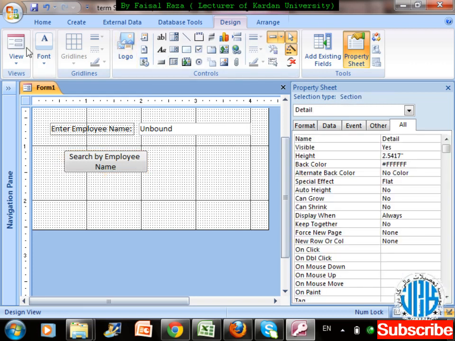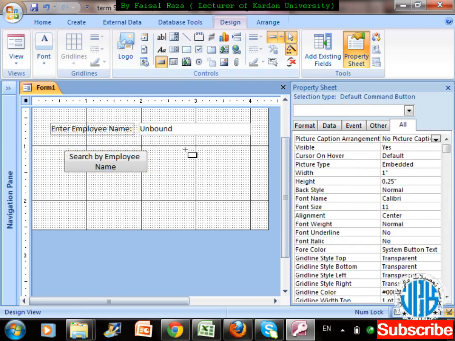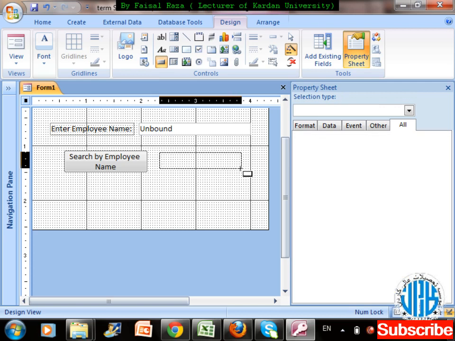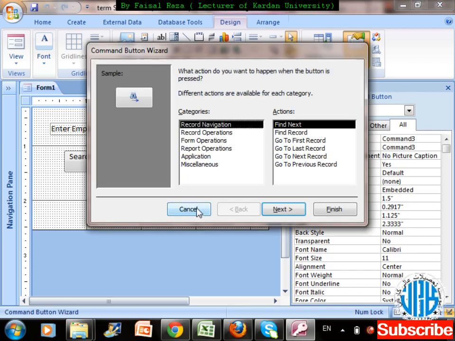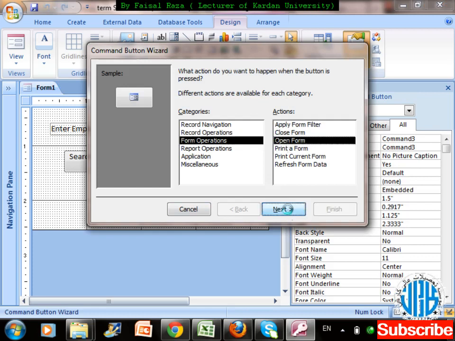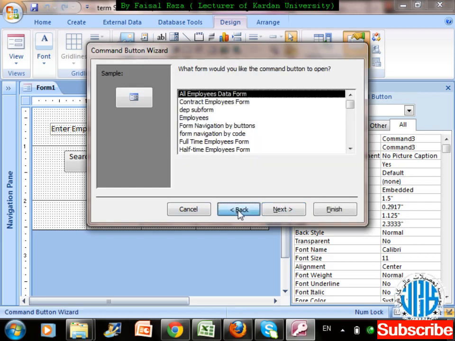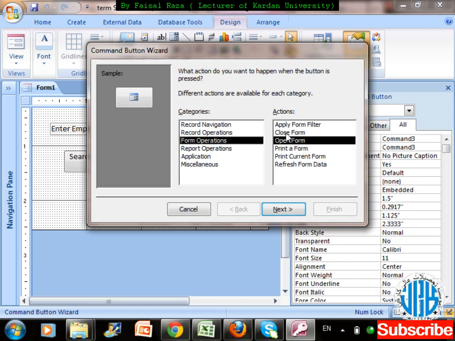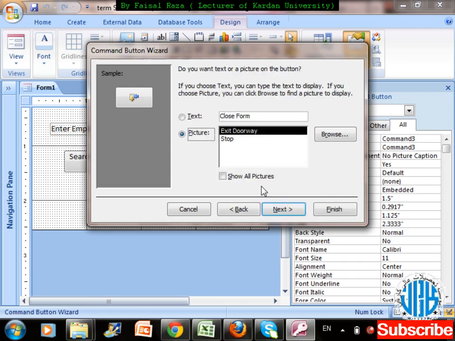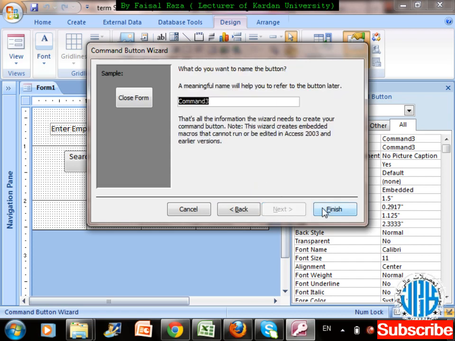And the next one is the exit button. I'm going to create a form operation here: close form. Click on next. You need close form. I clicked on another one, form close. Yes, I need the text, close form. Click on next and finish.